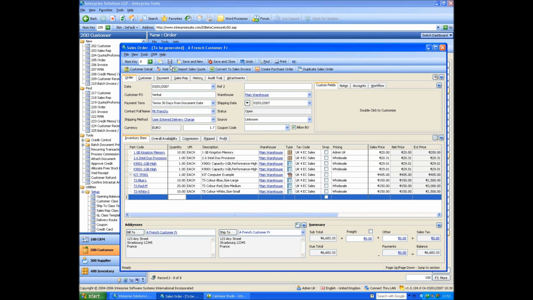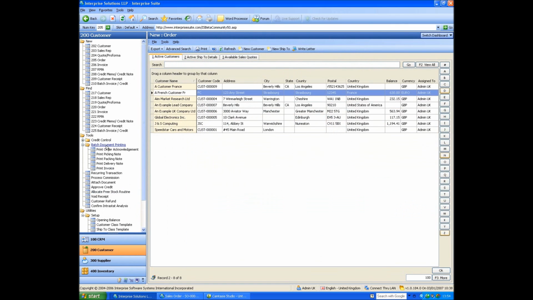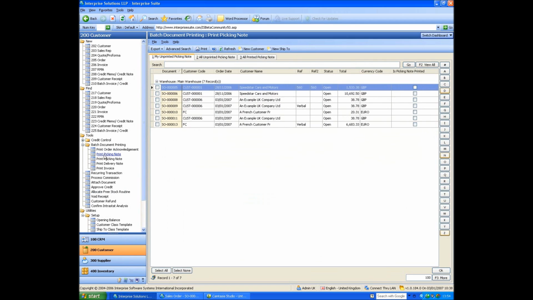Okay, so there is a sales order. Now I can print right now a pick note or an order acknowledgement if I want to. Or what I can do is, let me just save it. What I can actually do is go to what's called batch document printing here and go print picking note. And what you'll be able to see is that order, sales order number 13 in the list. So these are all my unprinted orders that need pick notes printing. Or I could see all orders that need picking note printed.